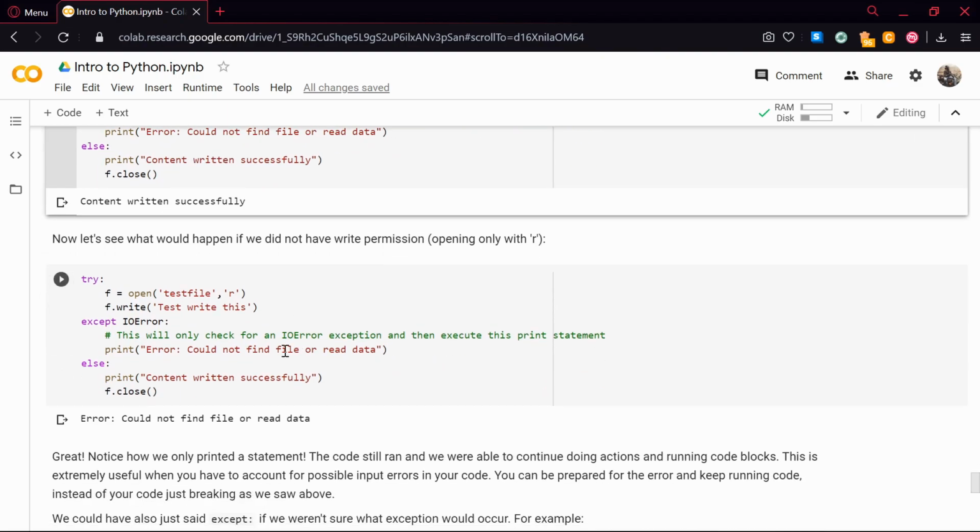But let's see if I only give it read permissions and then try to do the same thing. As you can see, we get an error. We could not find file or read data. So now this is very important, because this is an exception. It's not something that Python could catch before it starts executing the statement, because according to it, everything that you've written so far is fundamentally correct Python, and it's only when we try to actually do something with the file later on that you will realize, wait, something went wrong, and maybe trying to write this file didn't work.